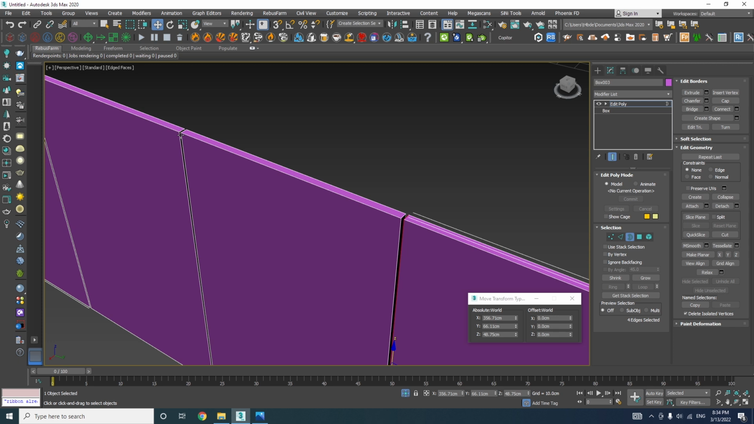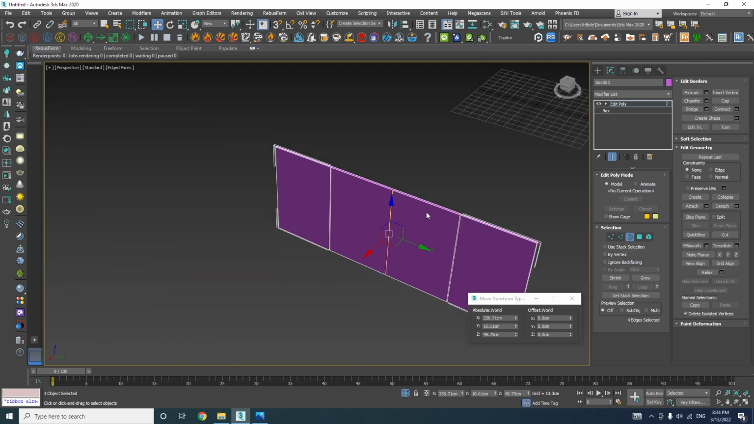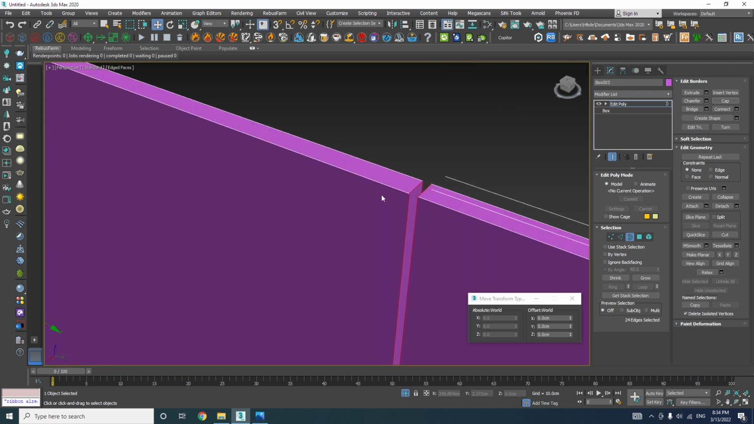Now we have these openings over here, which we don't need, right? These borders. So let's select all of these borders and select cap from here. It will close all the borders like that. So we have 4 separate boxes right now.